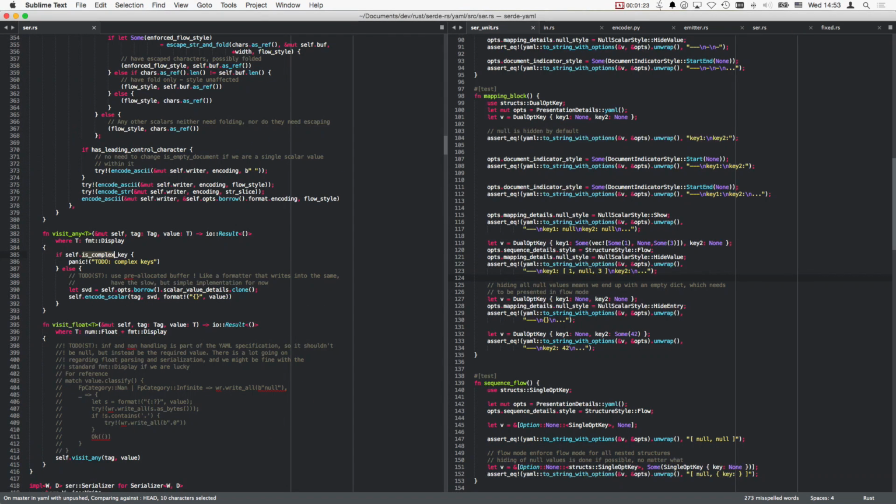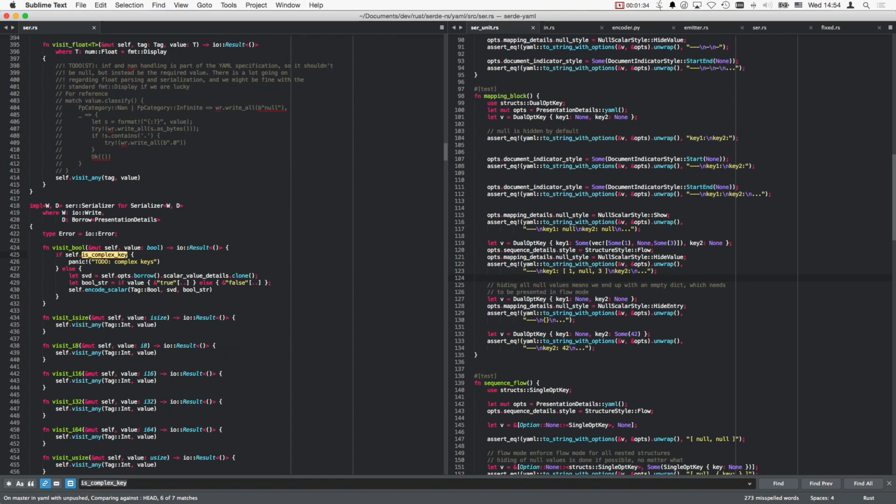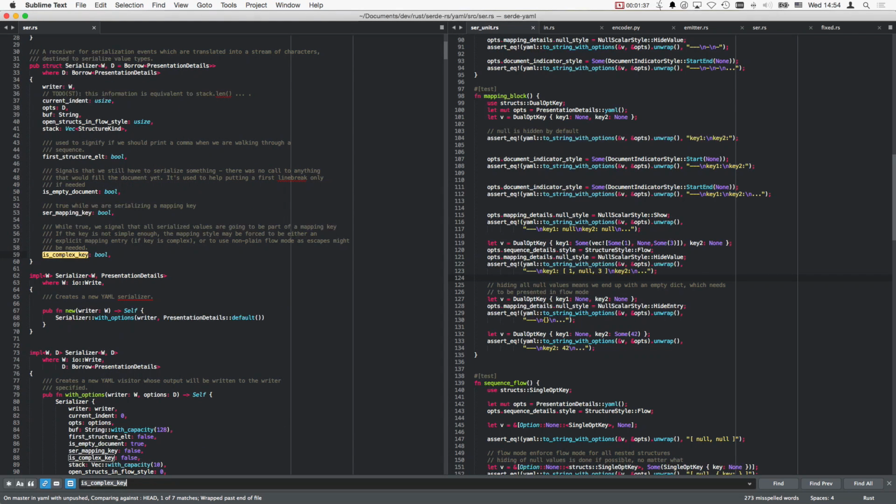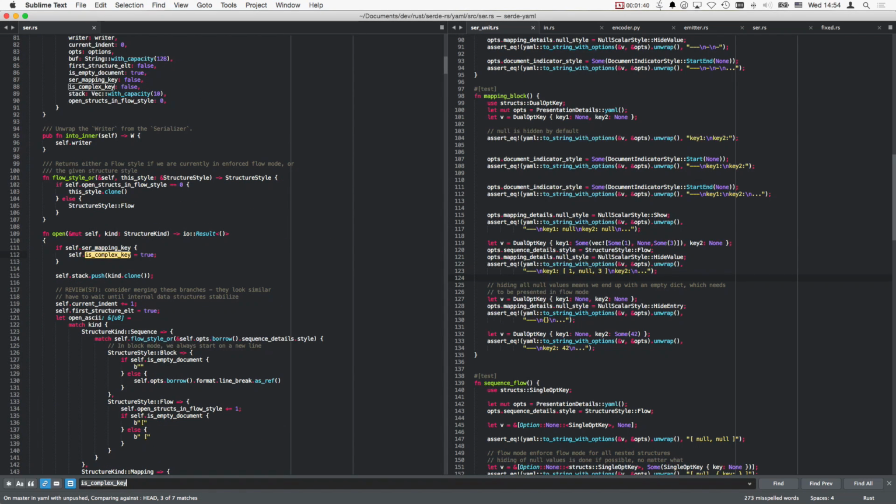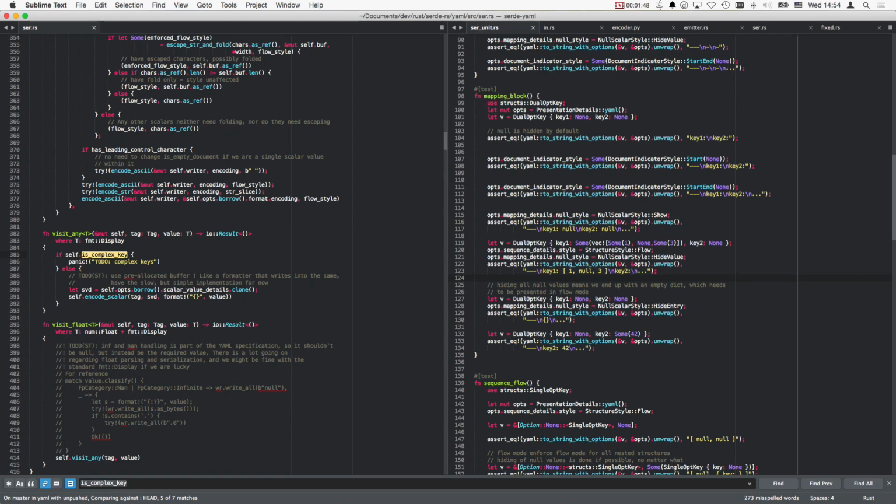There is already some code path that wants to deal with complex keys. Because when do we know that it's a complex key? I think when we open something while we are doing a mapping key, then we know it's a complex key. And this is basically when we would have to record something. But this is also the case if we want to hide null entries, because then we have to store all the key value pairs no matter what.